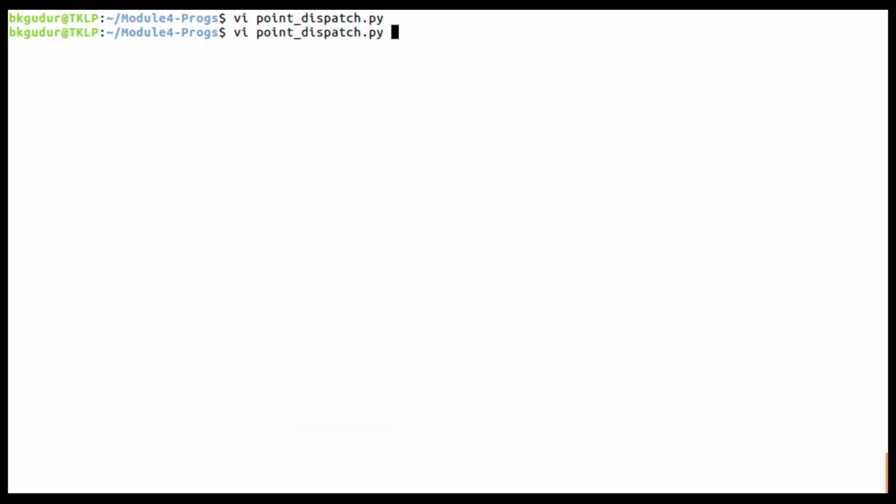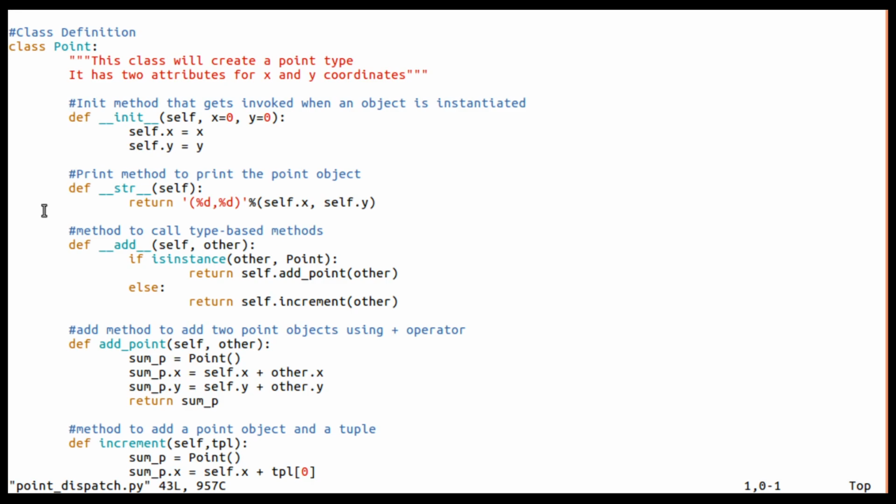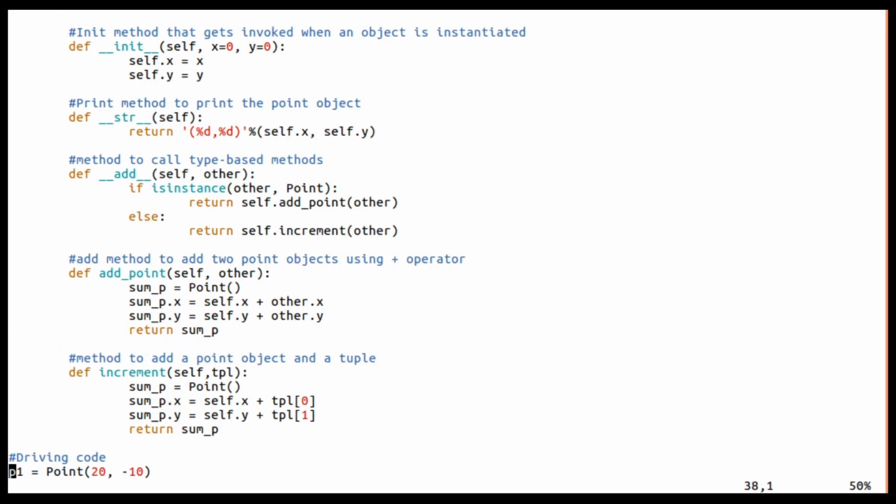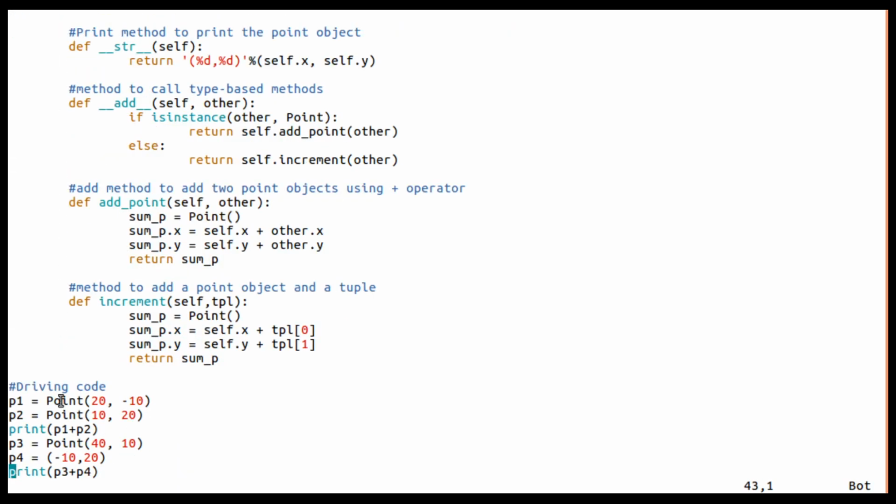So let me execute this with the Python 3 interpreter. The first one is P1 plus P2 and the second one is P3 plus P4. The first one is 30-10, you can see here. This is 30-10, yes, right? The second one is 30-30, yes, it is 30-30. Hope this is clear to all of you.